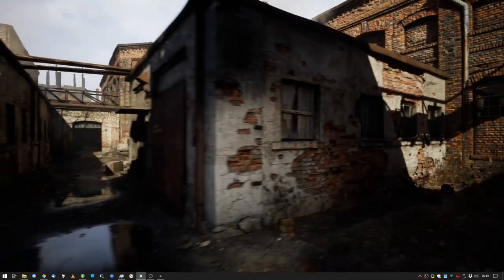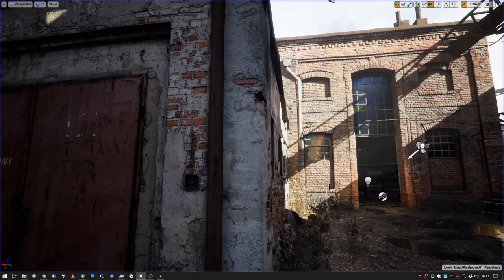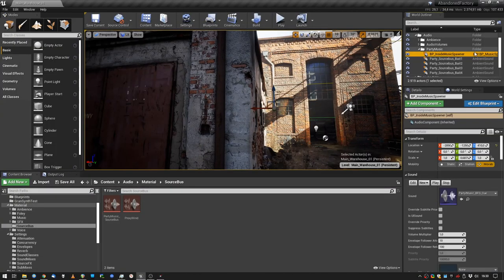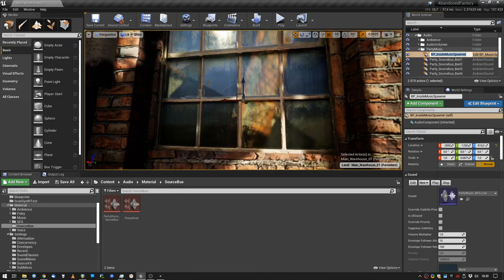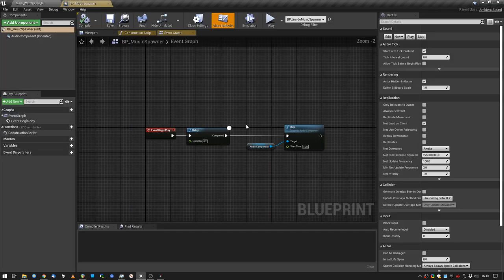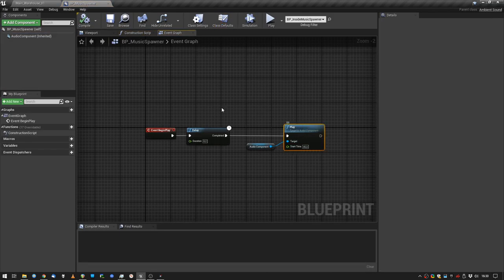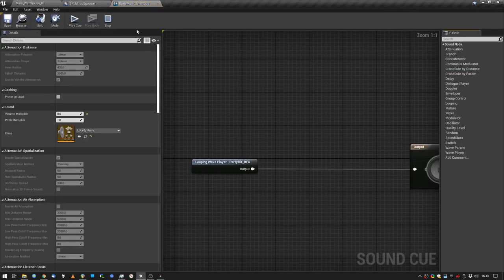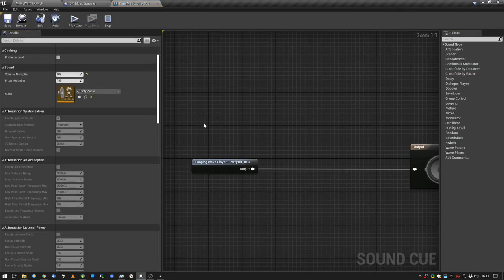So let's see how this works technically. The music blueprint is just spawning some music at specific time. It's spawning a specific sound cue. And let's check out the sound cue. The sound cue itself is just playing the music.